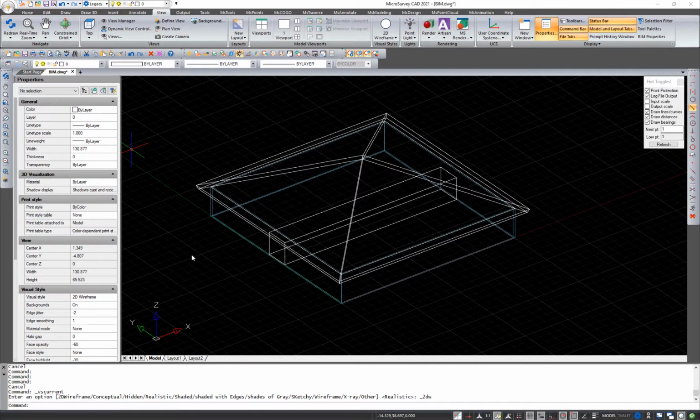Hey everyone, I wanted to show you some of the new features and enhancements in IntelliCAD 10 that Microsurvey CAD 2021 is based off of. This isn't going to be a comprehensive list. You can check the release notes if you're looking for a full list of features and fixes for this release. I just wanted to show you some of the new and interesting stuff that they've done here.